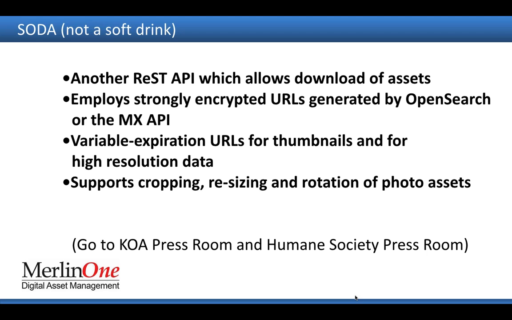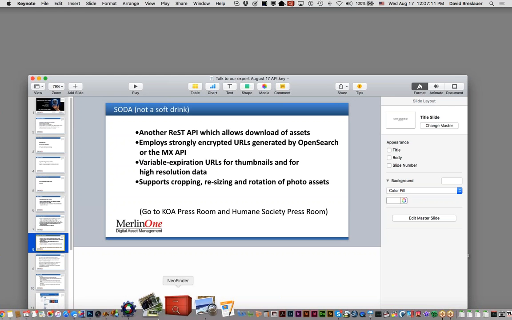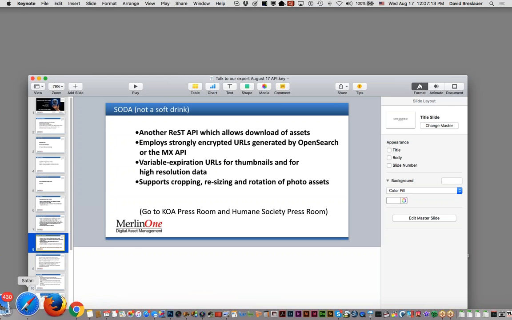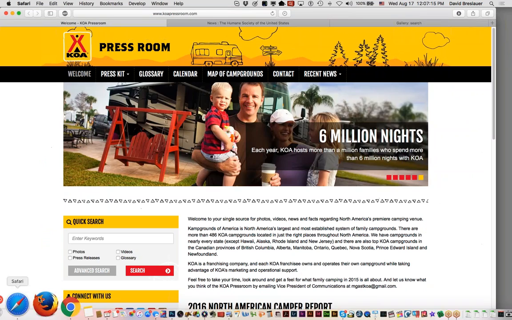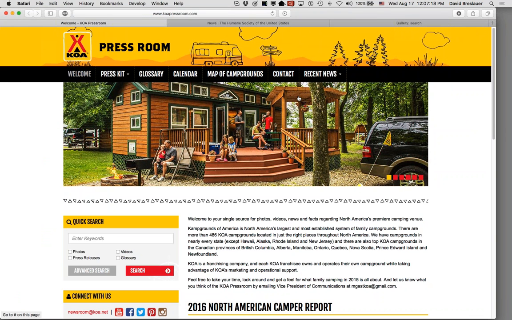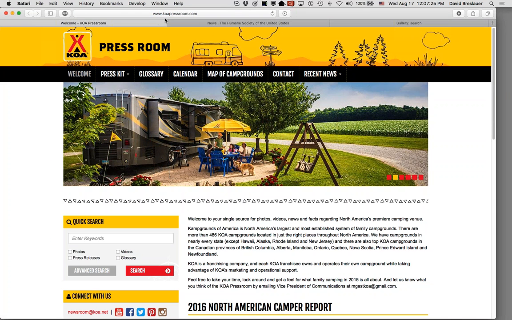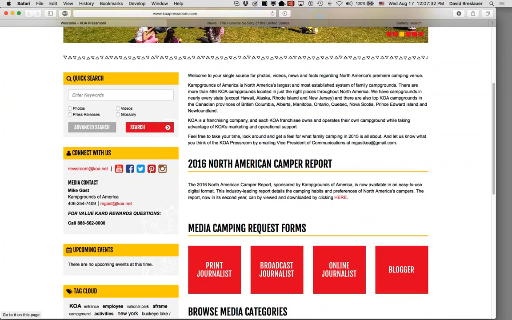Okay, so we're going to jump out of our slide presentation briefly, and we're going to actually show you two live uses of these two APIs, and then we have another one that we're going to show you that we've done with a screenshot or two. So let me go here. What we're looking at right now is the Campgrounds of America press room. It's available on the public internet. Anybody could go there. You can see the URL at the top of the screen, koapressroom.com. I'm going to go ahead and scroll down a little bit as well.